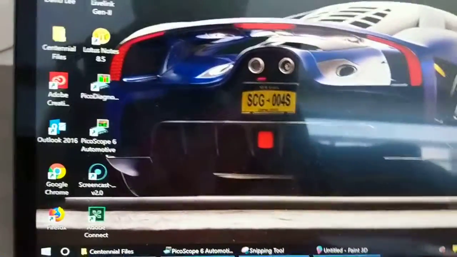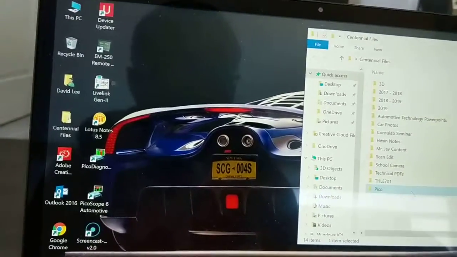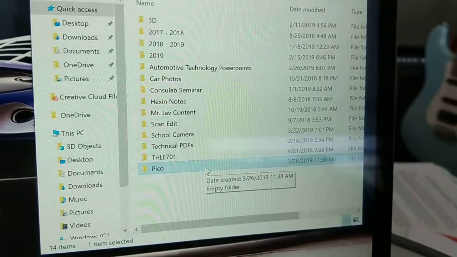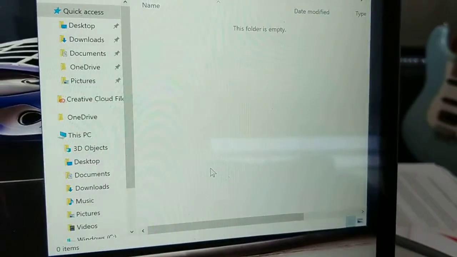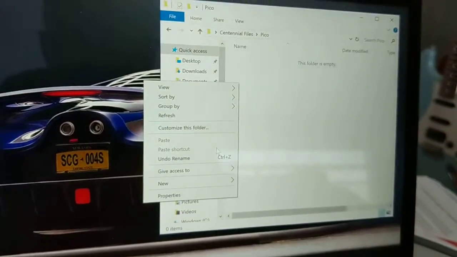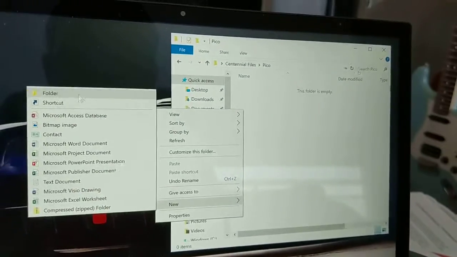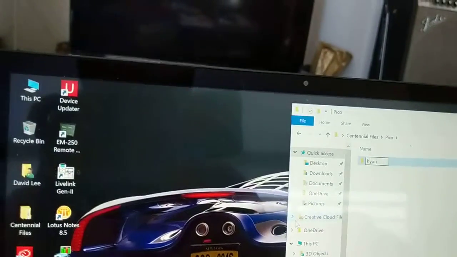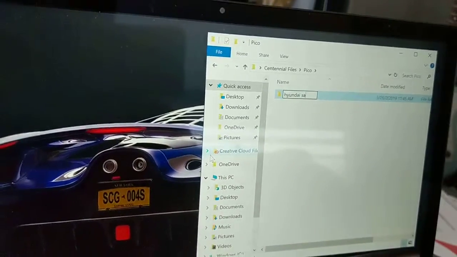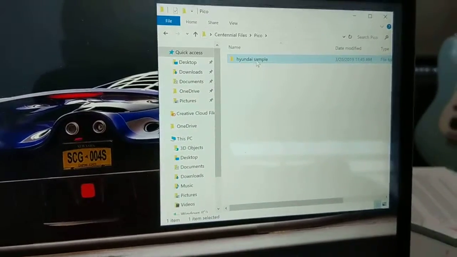So what I did was I went to my desktop and I created a folder. We'll call it Pico. This is an imaginary, pretend folder for me to keep my scope patterns based on the vehicle that I worked on, right? So I'll create another folder. We'll just call this Hyundai sample. Okay, call it whatever.